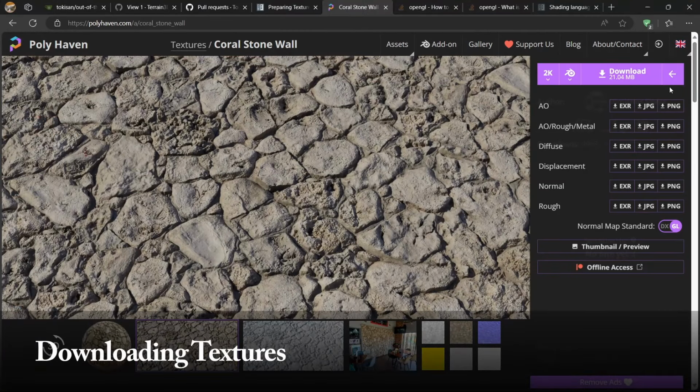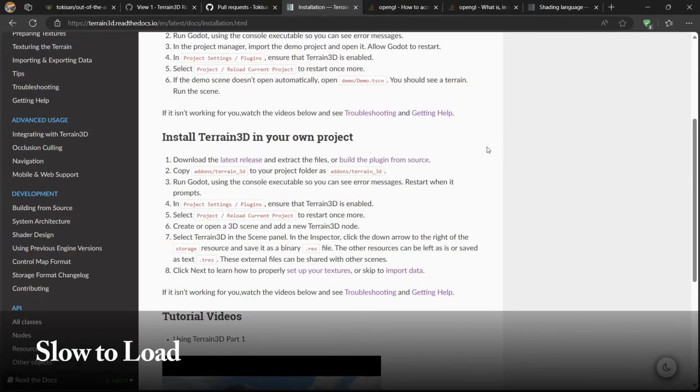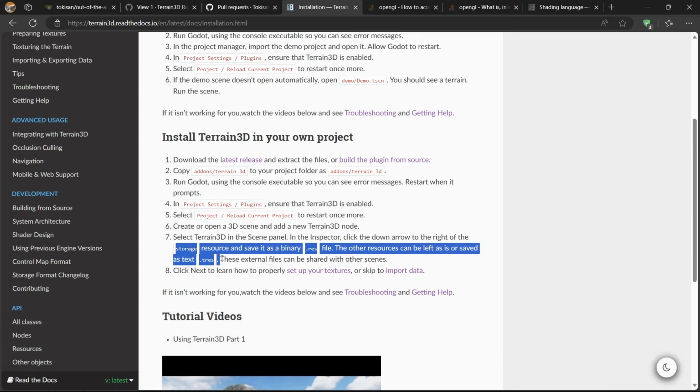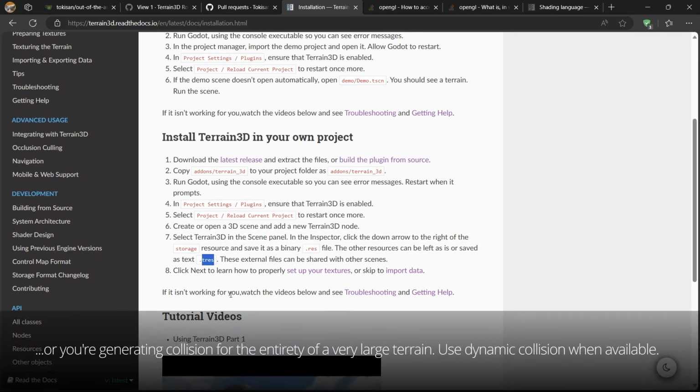When downloading textures, they often give you different formats to choose from. Generally, you want to use JPEG or PNG. Don't use EXR unless you know what you're doing. If you're setting up Terrain3D and you find that it's very slow to load up, it's most likely because you did not save the storage resource as a binary res file. Instead, you saved it as a text TRES file or did not save it at all.